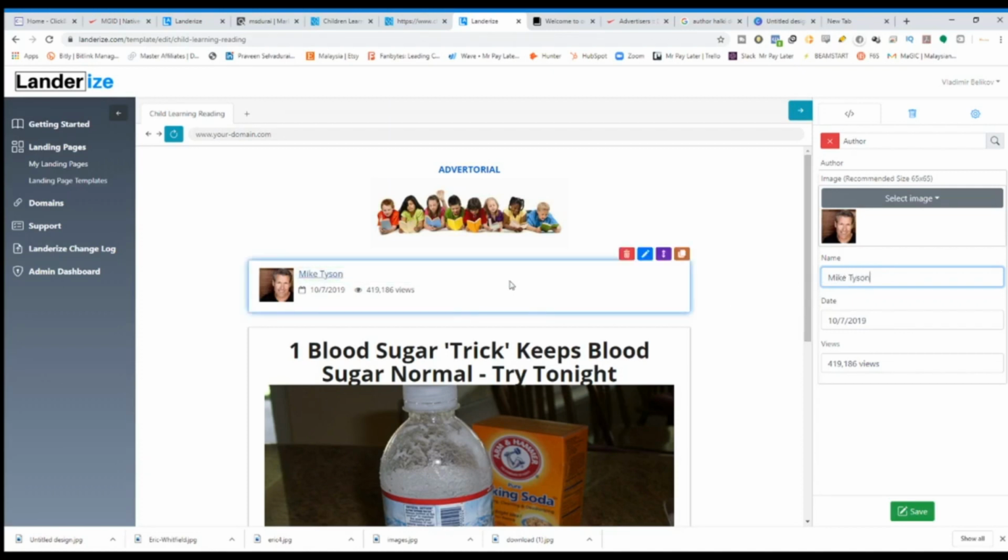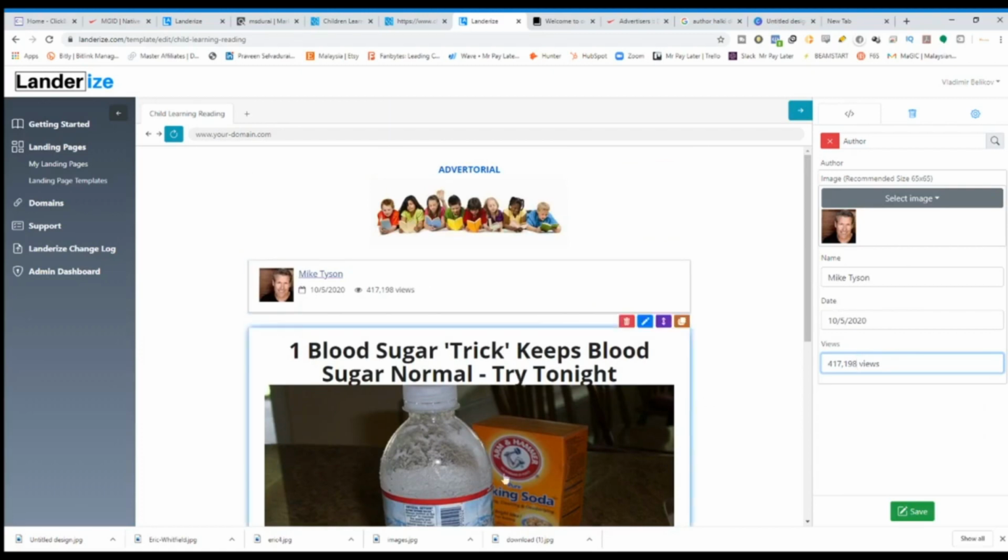I mean, don't do it like this. Do something which is realistic. So the date we want to be very close to the current date, for example, 5th March. And the views, you can change according to whatever you like, depending on what you want. You can leave this if you want to. If you don't want it, then you don't need to have this as well. But this is how you edit.